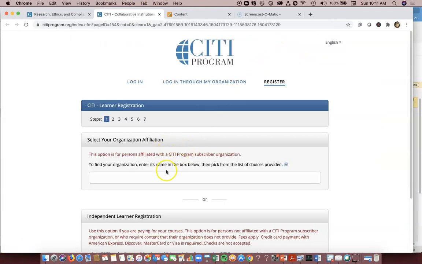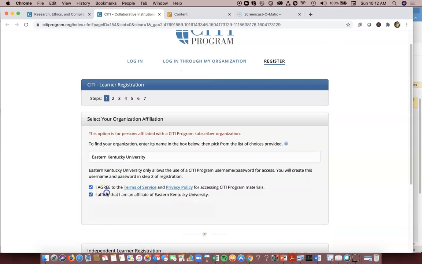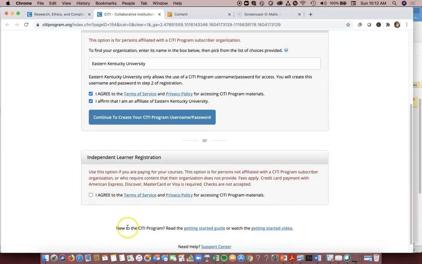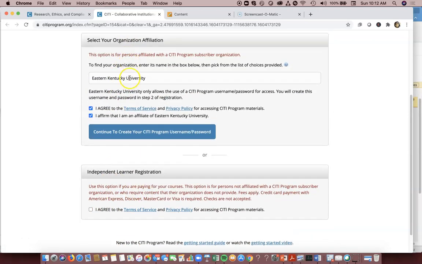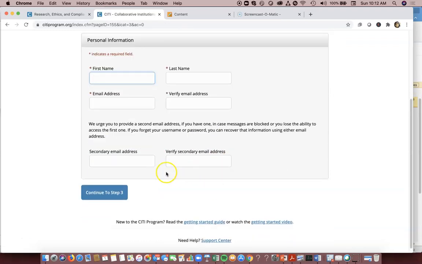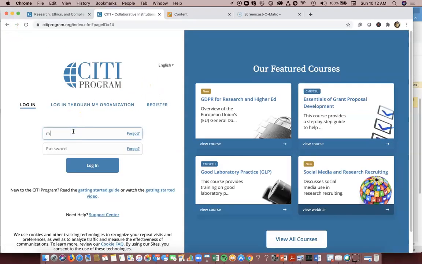So you'll have to register. When you go through the registration process, you can type in Eastern Kentucky University and it'll pull it up. You agree to it. You affirm that you're affiliated with the university, because you gotta do that. Don't do the independent one. You're gonna do this one and then continue and then fill out the information. It'll give you an automated email or something that'll let you know that you're set up.